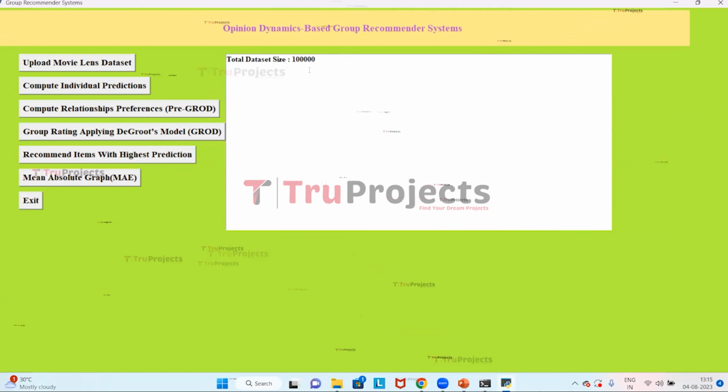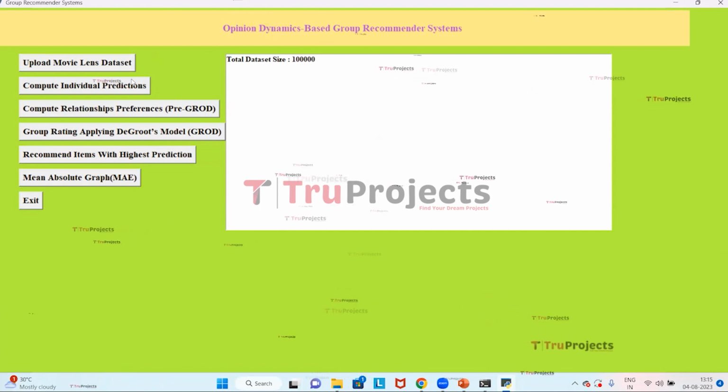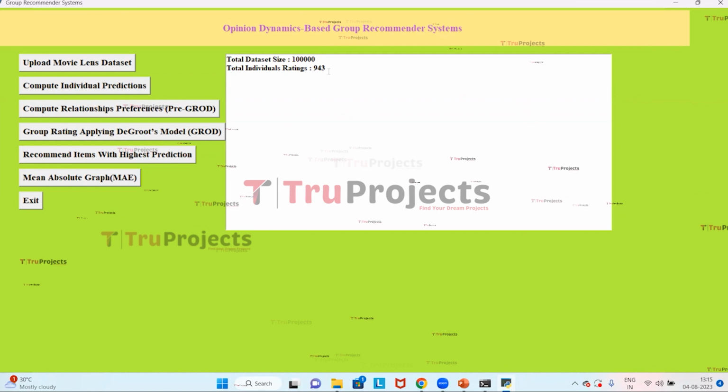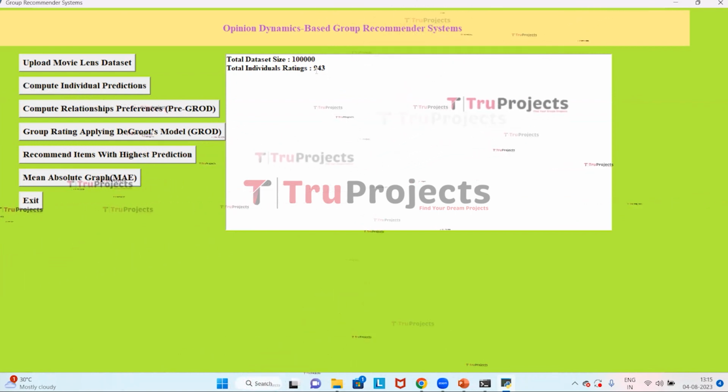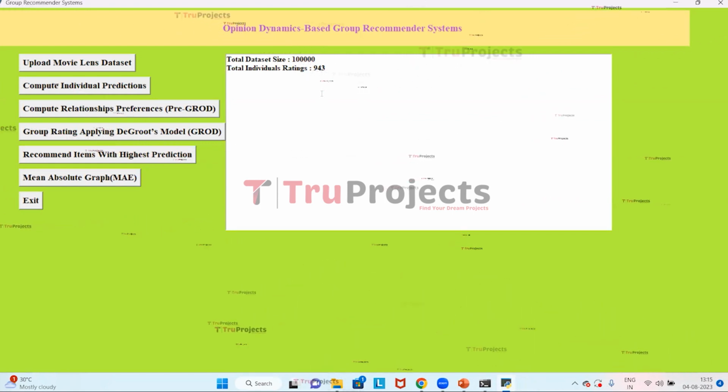Now click on the Compute Individual Prediction button to calculate the rating for each user for all items. Here, 943 users are there and they are giving ratings. Now, click on the Compute Relationship Preferences button to find all users who are giving ratings to similar items and form a group.